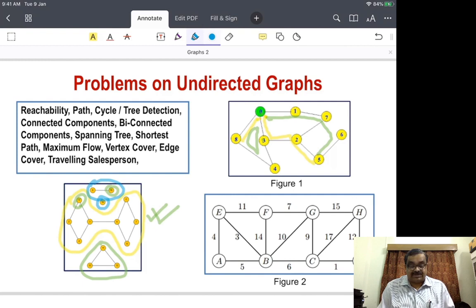Then there are more complex problems which are called the bi-connected component, the spanning tree, the shortest path, the maximum flow, the vertex cover, the edge cover, the traveling salesman problem. For example, if we go to figure 2, we will see that here is the issue of a shortest cost path. Whereas in figure 1, if we want to know the shortest length path from 0 to 5, then we know that this path is of length 1, 2, 3 edges, whereas this path is of length 4 edges. So we would like to find the shortest length path.